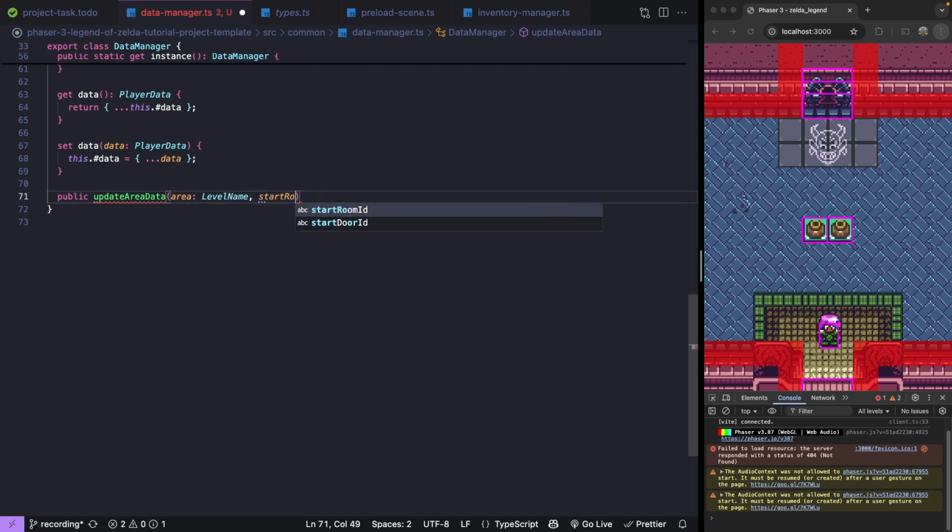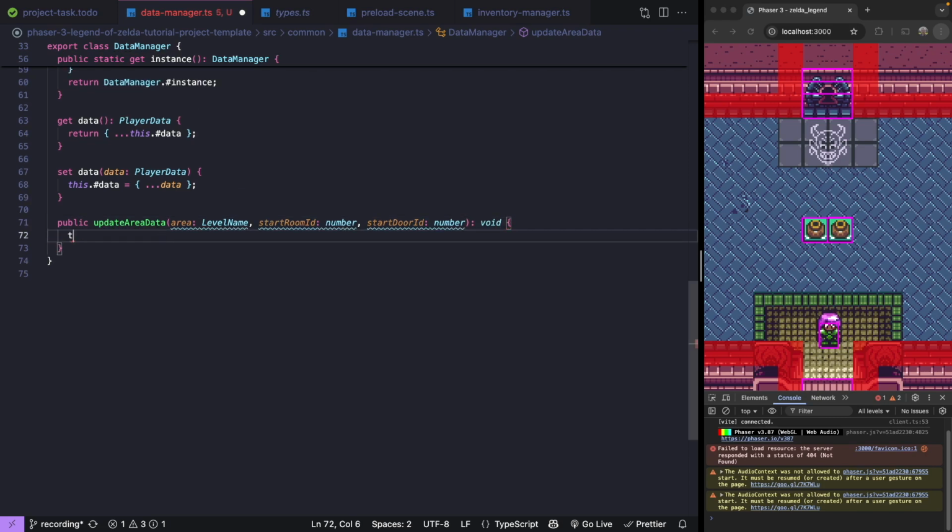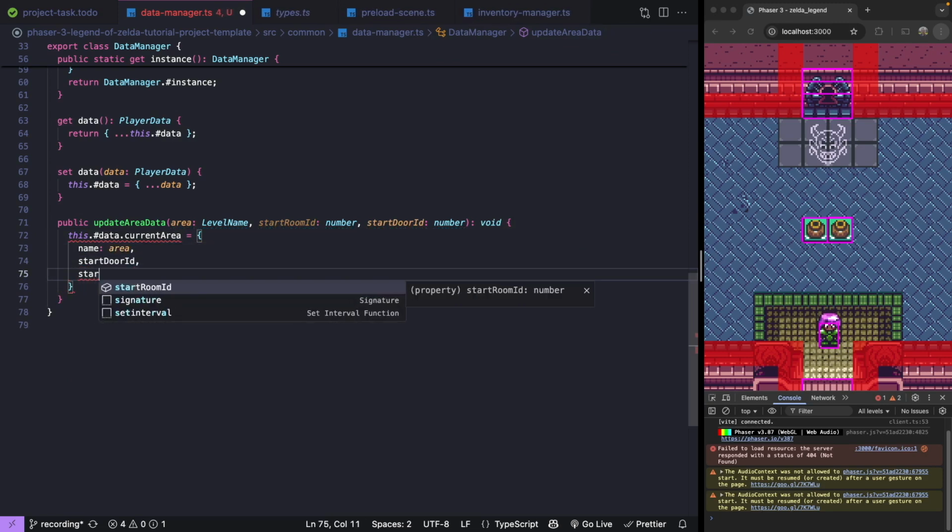And so we'll have our start room ID. This will be our number, and we'll have our start door ID. For our method, we won't return anything. Now we just need to update our current area. So we're going to do this, our data, our current area. This will be equal to an object. For our name, we'll do our area that we passed in. We'll have our start door ID and our start room ID.